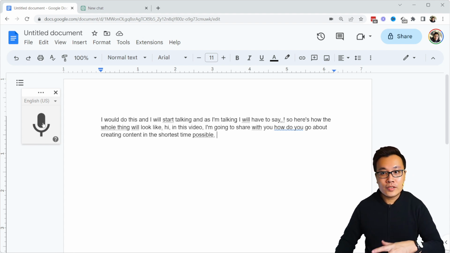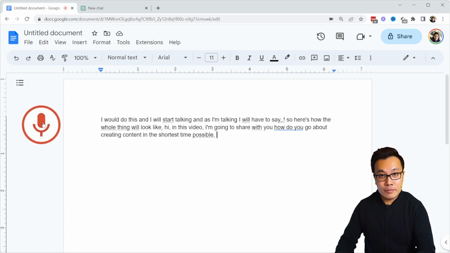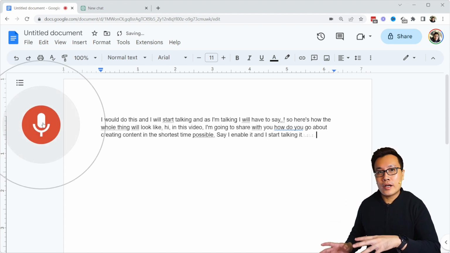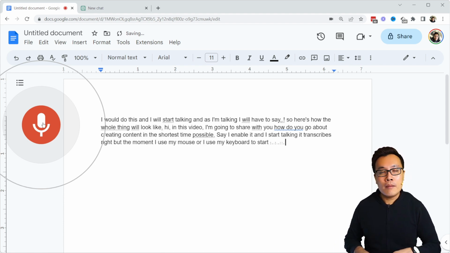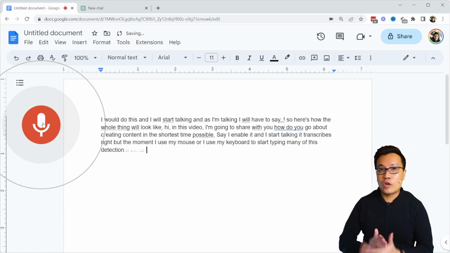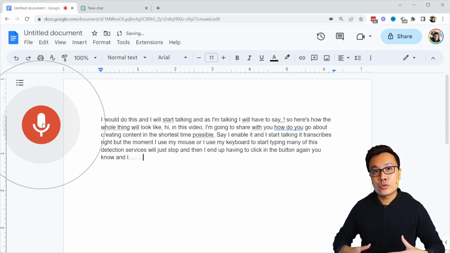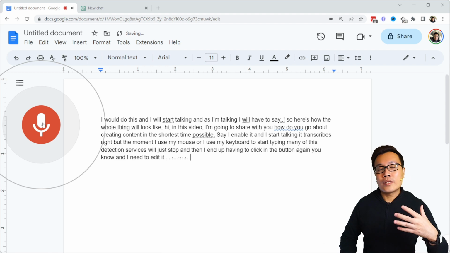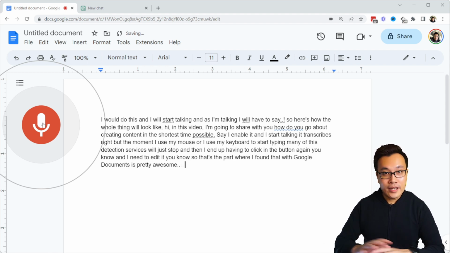In the past, when I'm using detection services, I enable it and start talking, it transcribes, right? But the moment I use my mouse or my keyboard to start typing, many of these detection services will just stop. Then I end up having to click the button again, and I need to edit it. So that's the part where I found that with Google Documents, it's pretty awesome. So let's start all over.